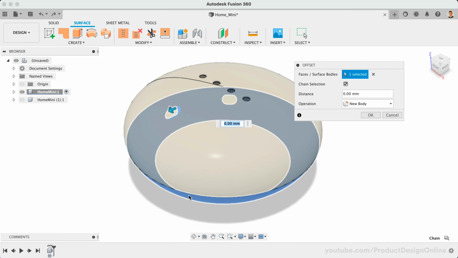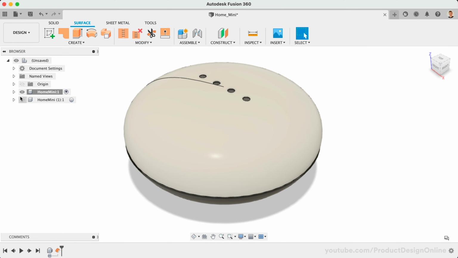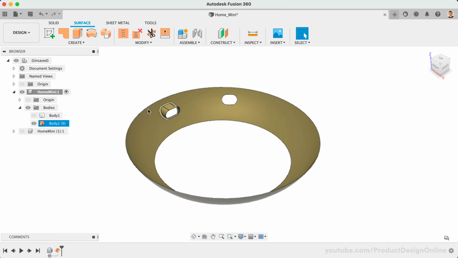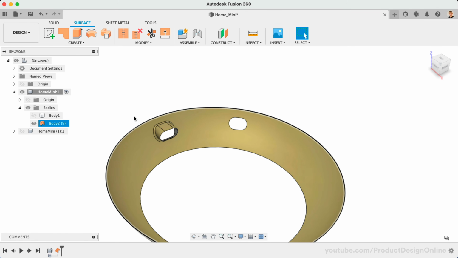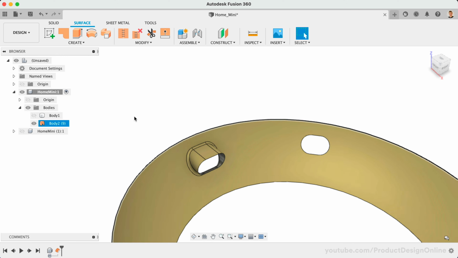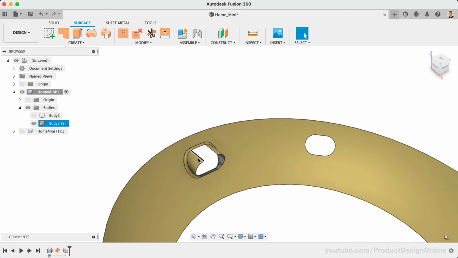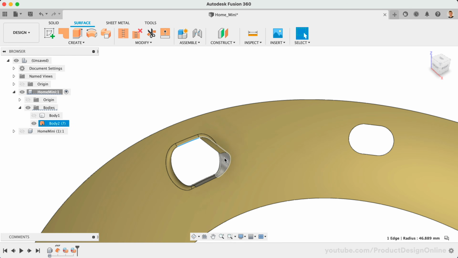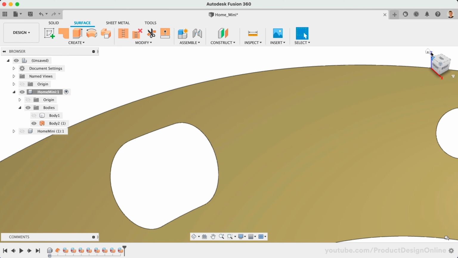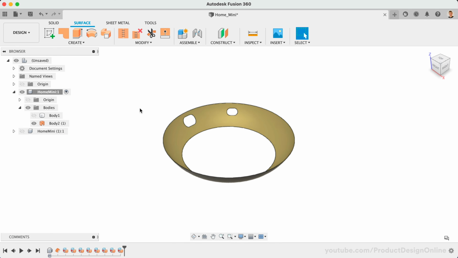Let's define an offset of 0.5 millimeters and click OK. Hiding the solid body will show the result of our new surface body. It looks like the power port was offset as well, so we can go ahead and select and delete those faces. We can now use this surface as the foundation of the holder design.